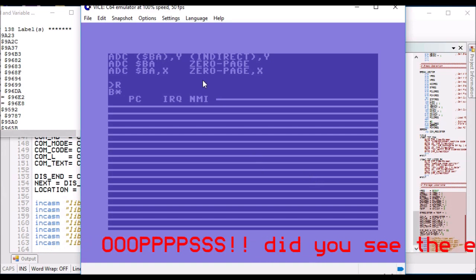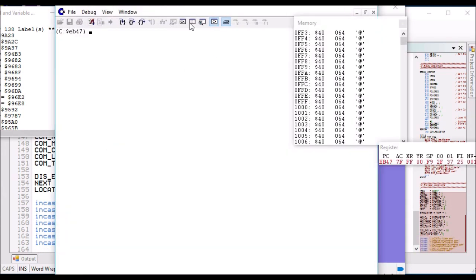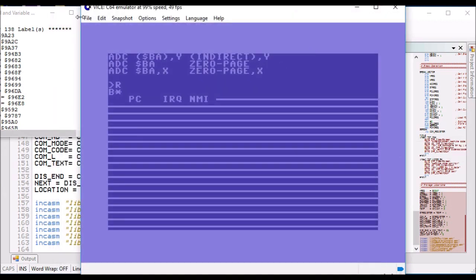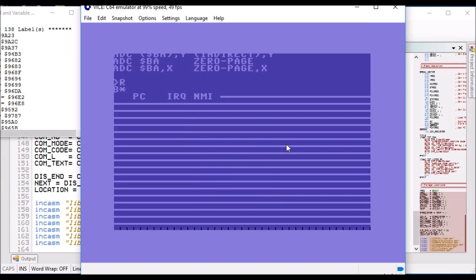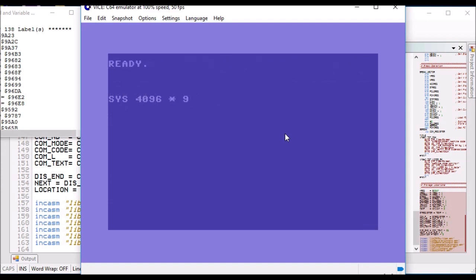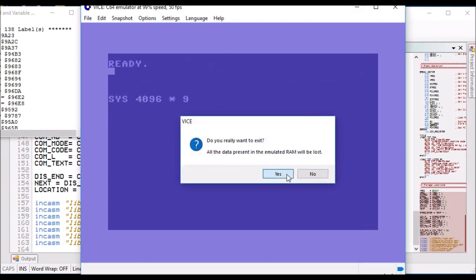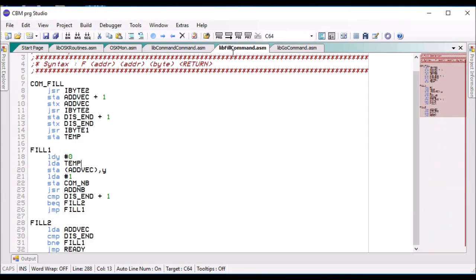Oh, and we've crashed. Yes, we've crashed. Soft reset. Yep, we overwrote the code. So there's something wrong with the fill end.